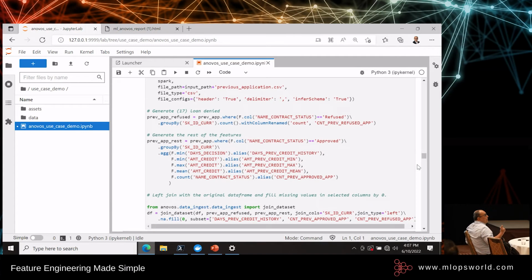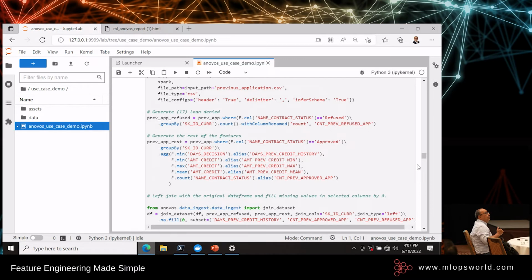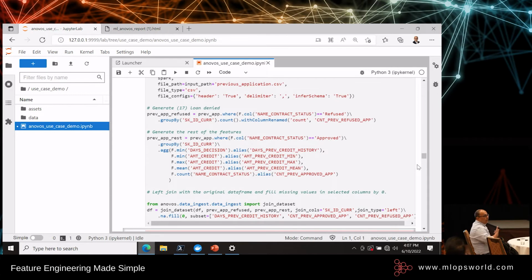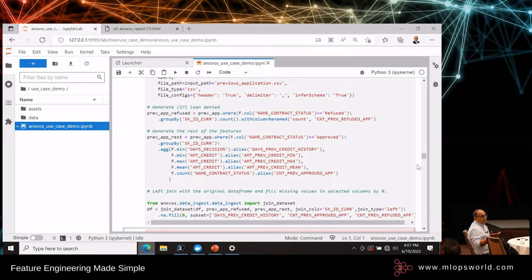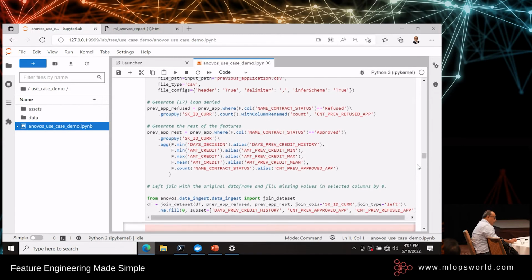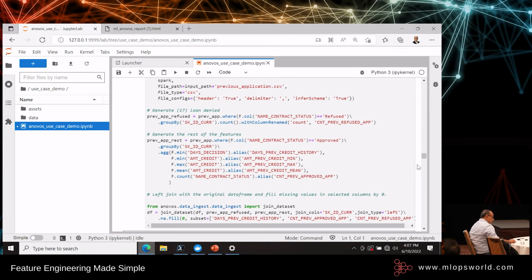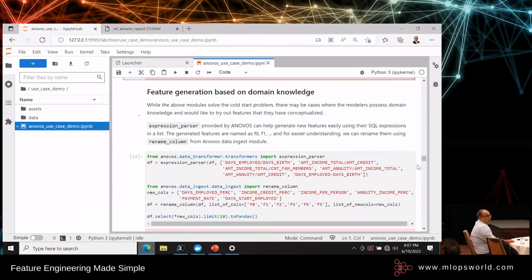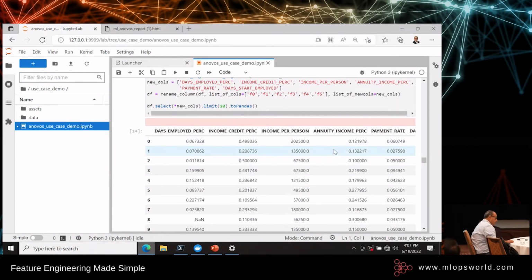So again, I showed you an example of how we address a cold start problem. Now, of course, there may be cases when the modeler possesses knowledge already, right? And she says, look, I know this feature is going to work, so I want to create this feature. So that's obvious. So we provide basically a 4GL programming interface for the modeler to code those features. You can use a SQL-like language to code those features. For instance, a new feature called income per person can be calculated using the total income amount divided by the count of family members, right?